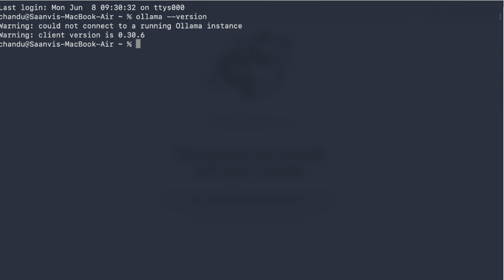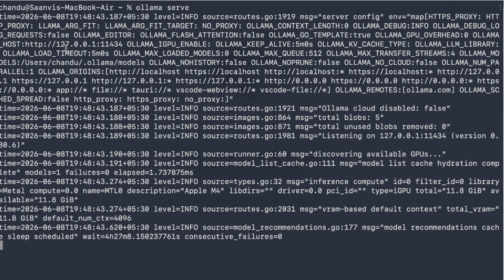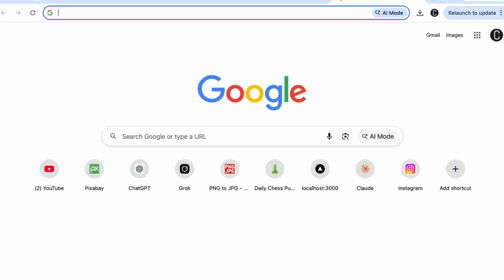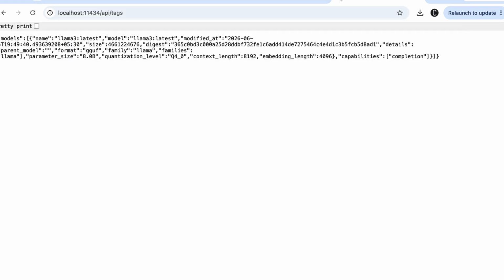Once you have downloaded the model, now start the server with ollama serve. To test whether the model is working or not, just copy the URL and browse to it in a new tab. You will see the model information as a response. If you see the model information, you are ready. At this point, we have a local LLM running on our machine.